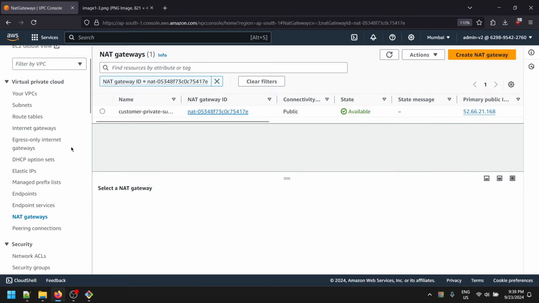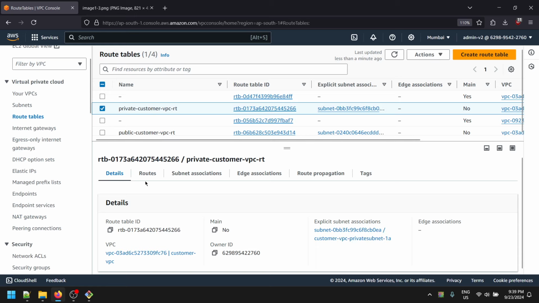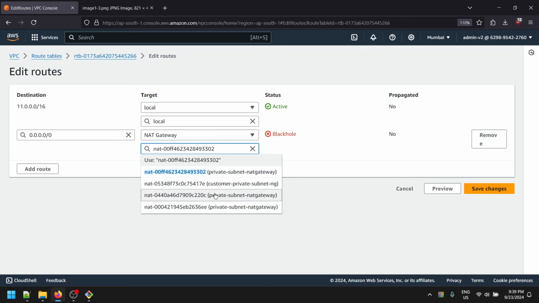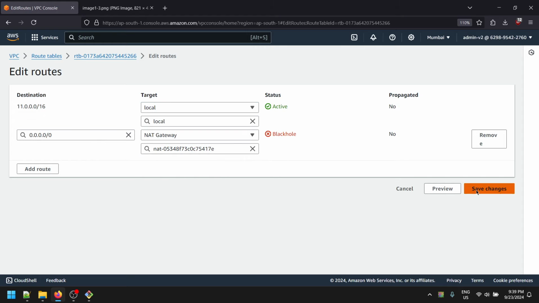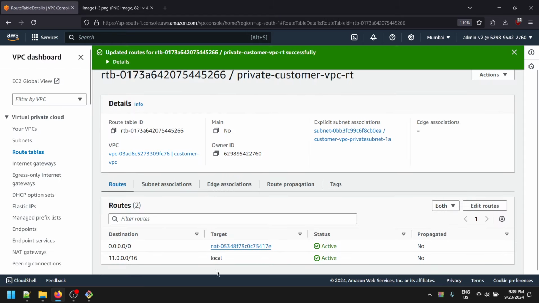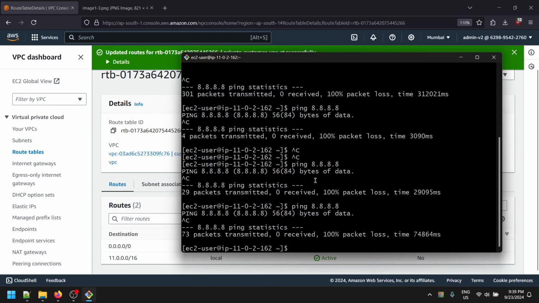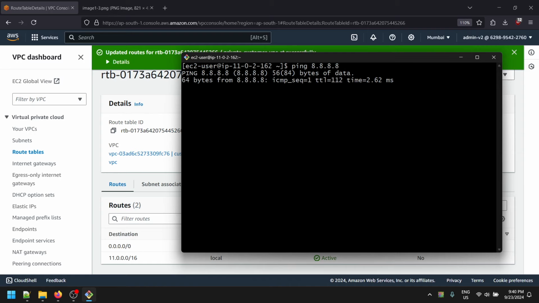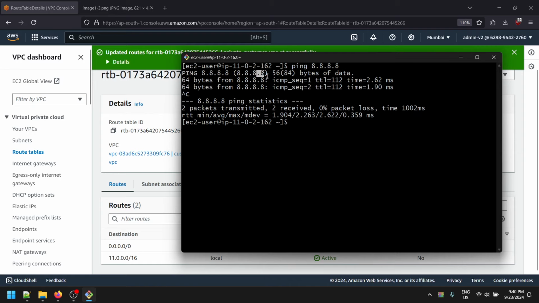Okay, my NAT gateway is in an available state. Go to the route table, private route table. Go to routes, and let's edit this route. This particular NAT gateway I'm using, and let's save changes. So hopefully I'm able to access the internet inside the private subnet. As you can see, I am able to access the internet inside the private subnet, and yeah.